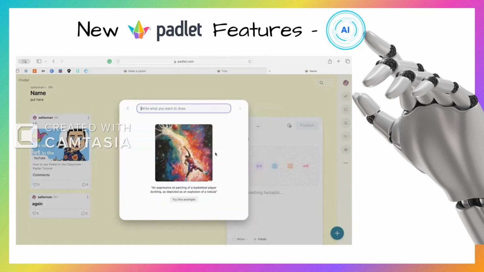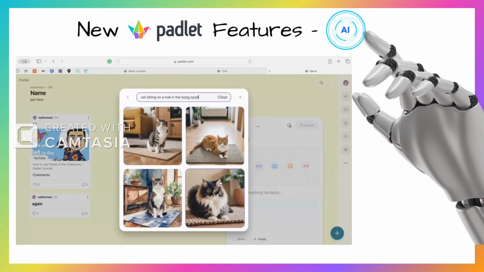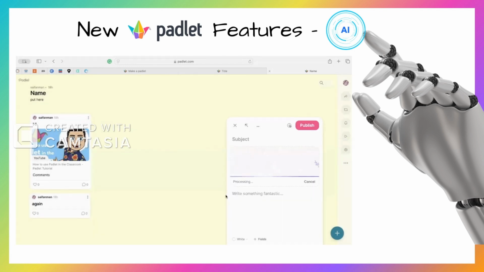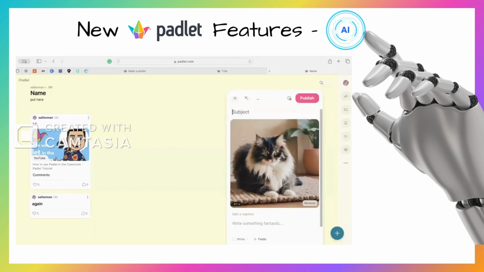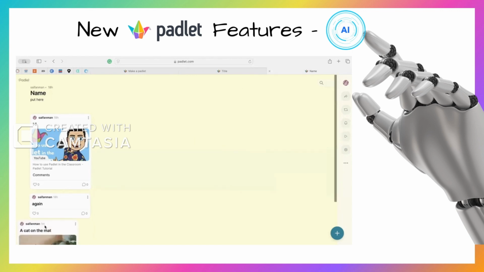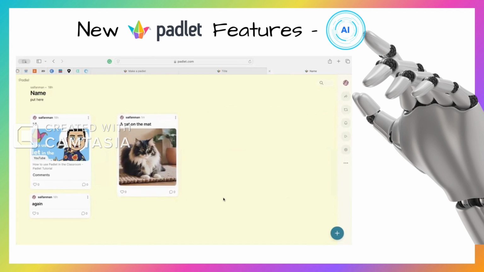I can give Padlet a description of the image I wanted to create, and it will just create it for me. So for example, a cat sitting on a mat in the living room. There we go. It gives me 4 options. I can choose whichever one I want. I like this one. I'm going to click it. It's going to add it to my post. I'm going to say a cat on the mat. And I can click publish, and it will show right here on the discussion board.